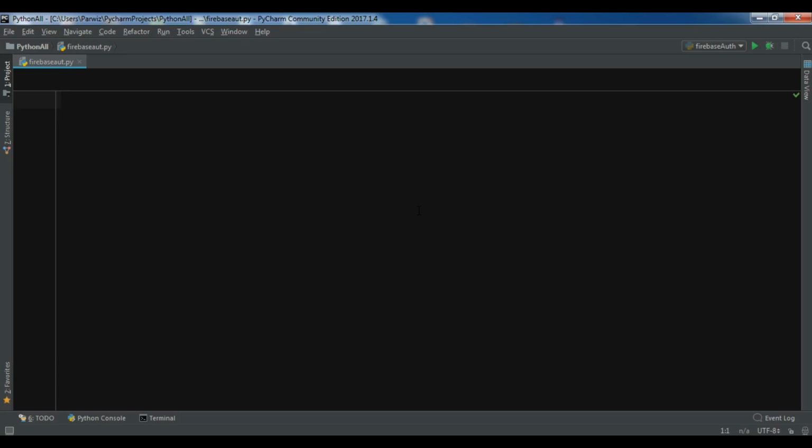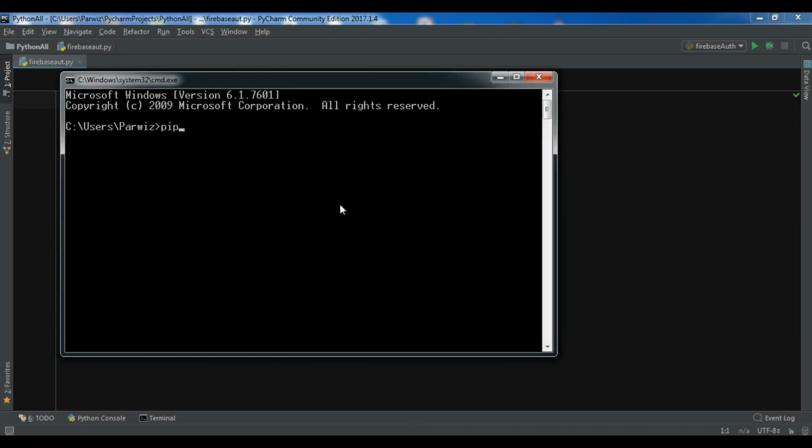So first of all, you need to install the Firebase library in Python. You can simply write pip3 install firebase. I have already installed this, so I don't want to install it again. You can install it directly like this.